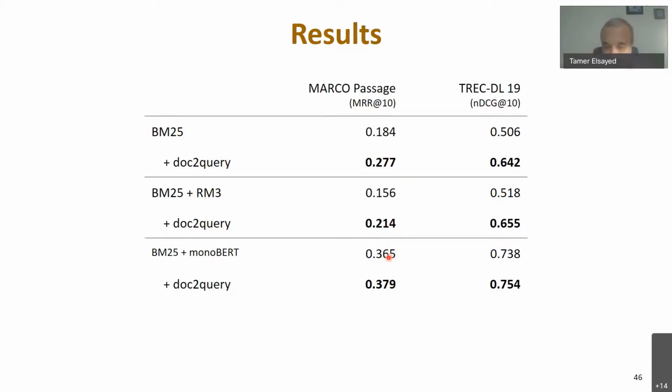Okay, so I want to make sure that you understand these numbers. This number compared with this number, what is the difference? Sorry, this number and this number. This number 0.27 and 0.36, like using monobert. 0.18 and 0.36. 0.18 is BM25, using only the initial, and here using the monobert with BM25. Exactly. So no expansion here.